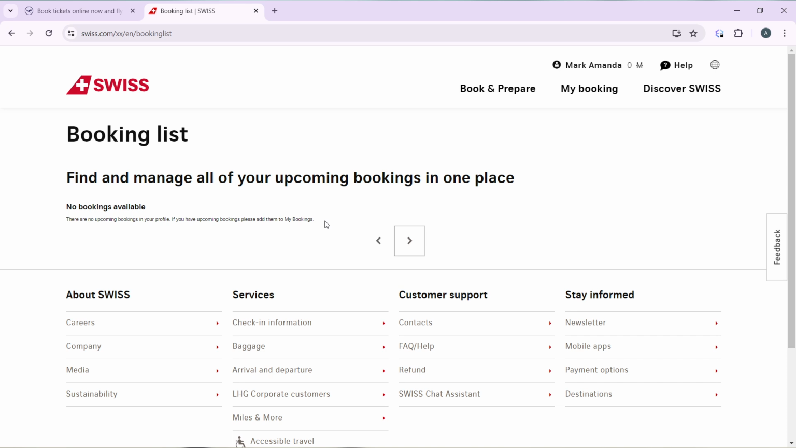So for you to change your booking, go ahead and click on the booking that you want to change. And once you click on the booking that you want to change, it's going to take you to a window where you're going to have a couple options, and one of them includes Change My Booking. So go ahead and click on Change My Booking option.